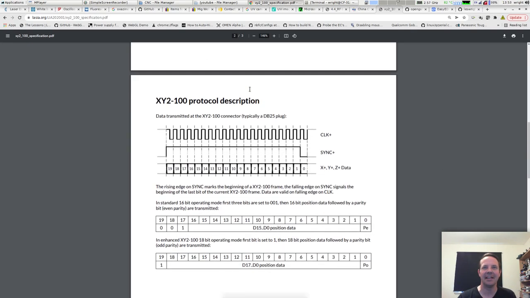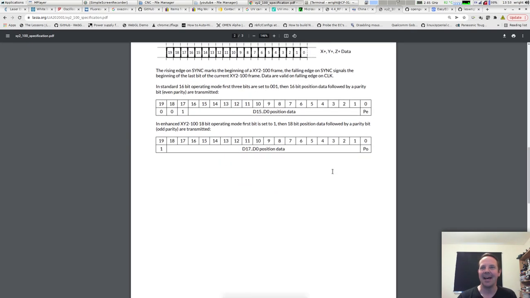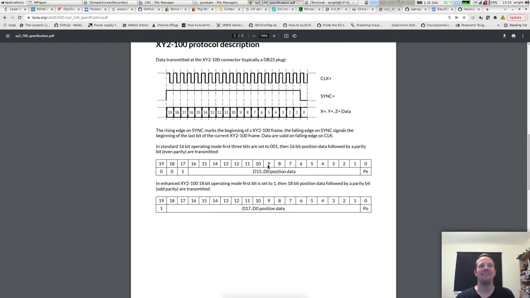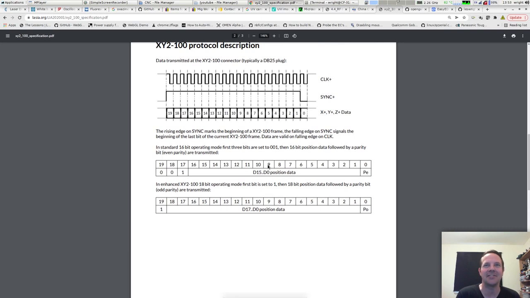And if we scroll down, everything looks good on page 2. There's all the data for the XY2-100 protocol. Page 3 is an index for a 3-page document. Like, no kidding. This is absolutely crazy. So back to page 2. Page 2 has the data itself.